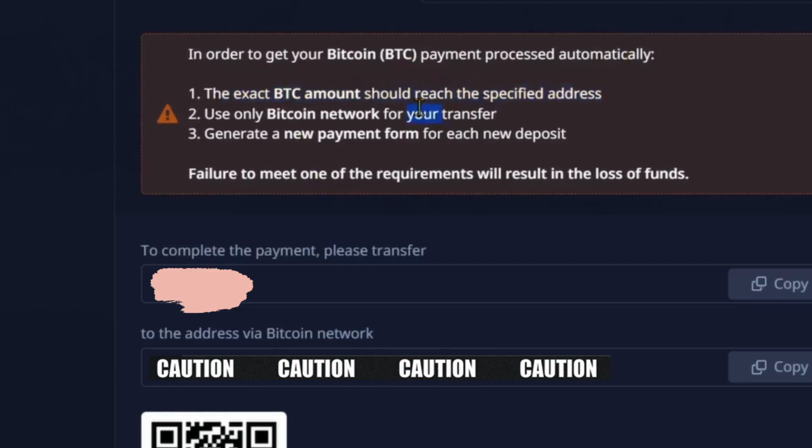Then, enter the amount of Bitcoin you want to transfer in dollars. If you have a promo code, you can enter it in the box underneath and then click Continue and Pay. You'll be directed to a page where you can either copy the Bitcoin network address to your clipboard or use your camera to scan the QR code.